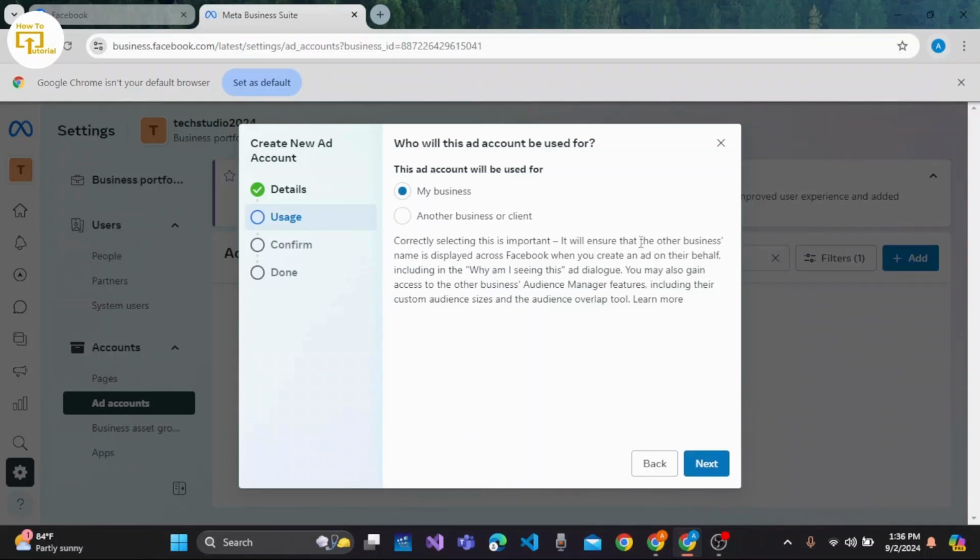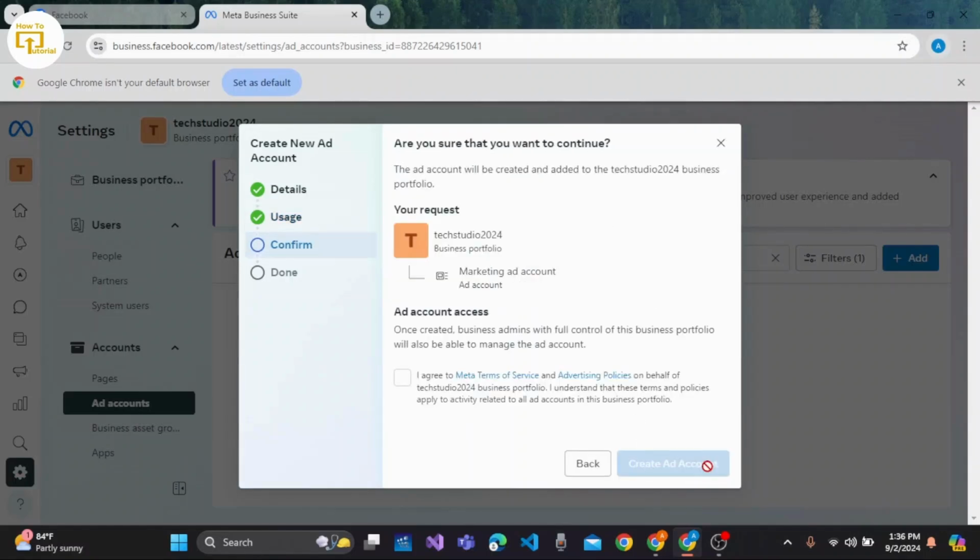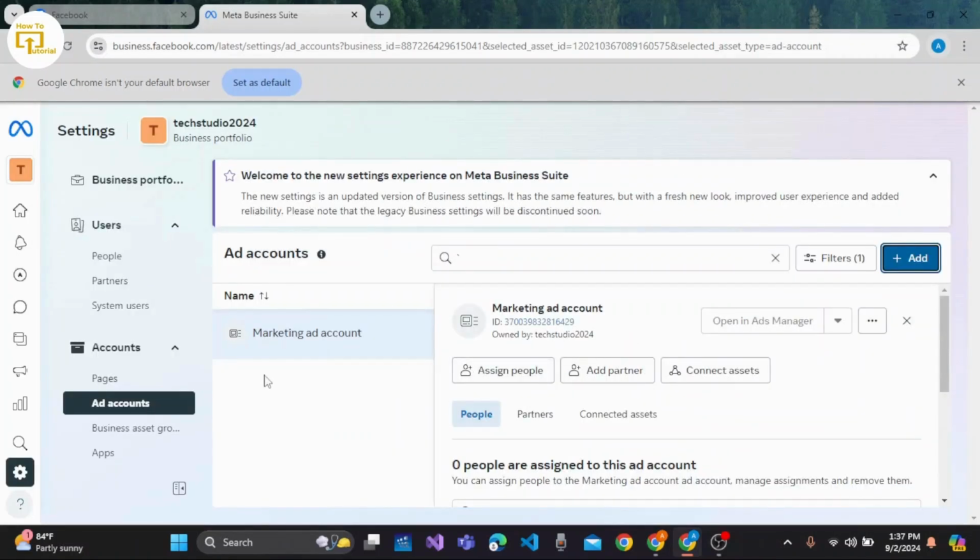on this section you need to select the uses for your ad account, whether that's for your business or another business or client. Once done, click on the next button and confirm or agree to the Meta terms of business or service and advertising policies on behalf of this email business portfolio. Once done, click on the Create Ad Account button at bottom right corner of the screen. And successfully you can see that under Ad Accounts we have already created the marketing ad account on this page.